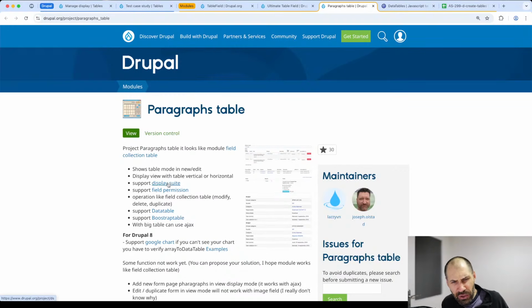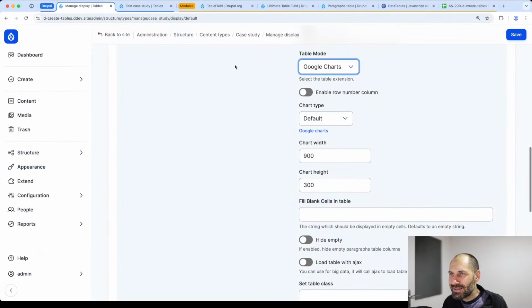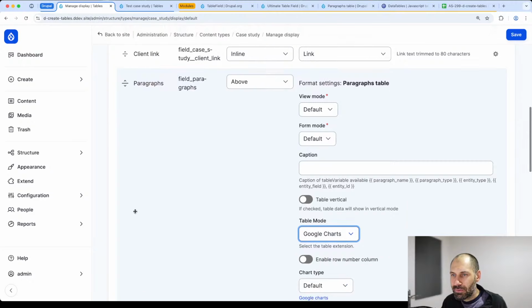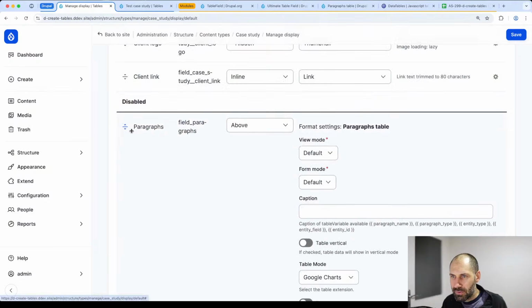So let me now show you how you can use the views module to create just a basic table. It requires a bit of site building. I'll say 5 minutes. Anyway, let's put a timer on. I don't have a timer. Maybe I should have a timer on.